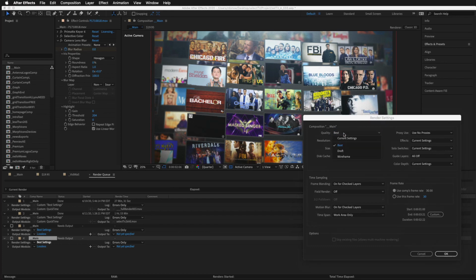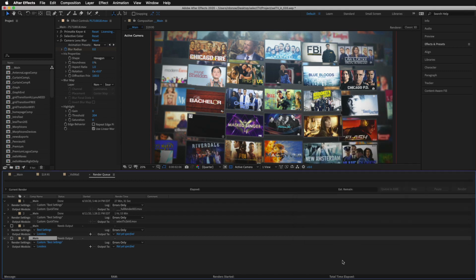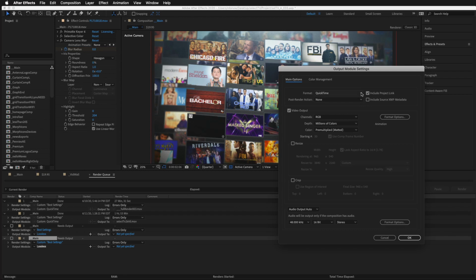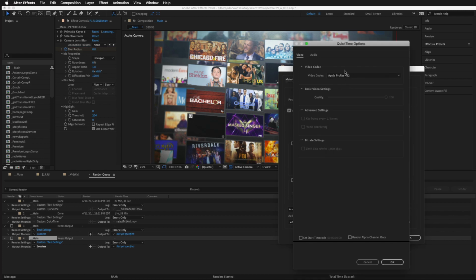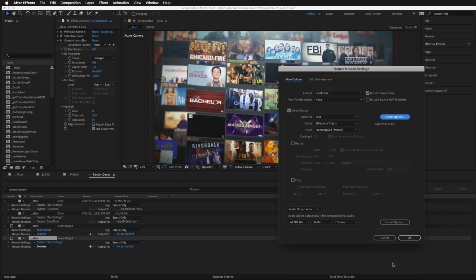I'm going to click on this, and I'm going to go to current settings, and I got my resolution set to full, and I'm going to go to quarter here because, like I mentioned, we are at 25% scale and we're at quarter resolution, and I'll leave everything else as is, and I'll go in here for lossless. I'm going to go with QuickTime. I'll keep that. I'll go to format options, and I'll go to Apple ProRes. It's a very good quality codec, and I'll hit OK.